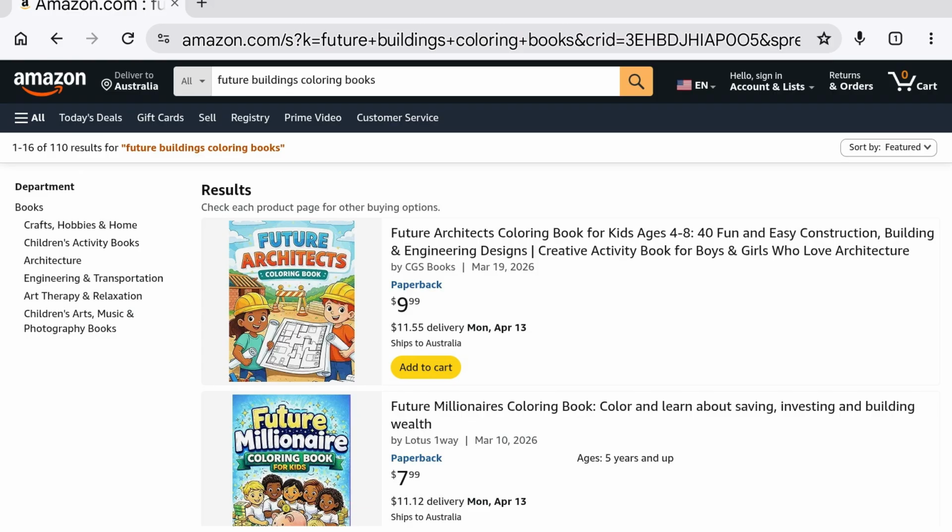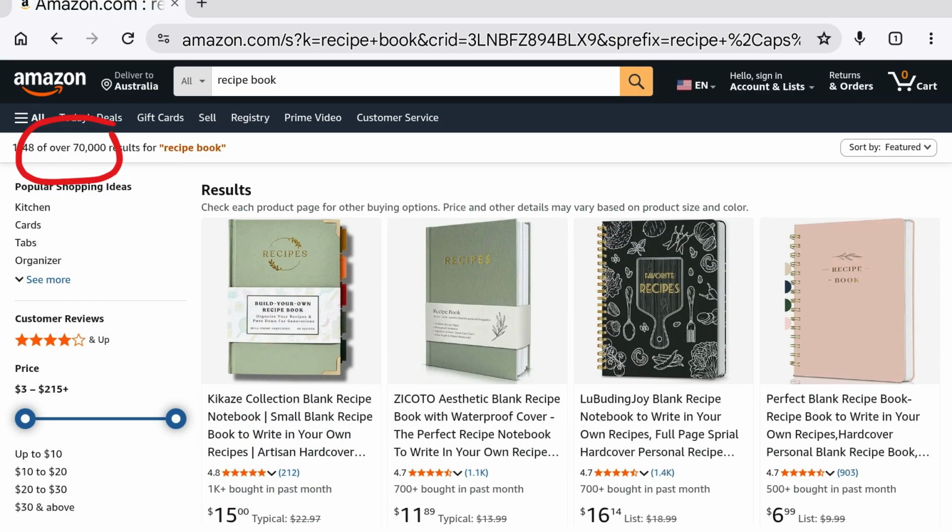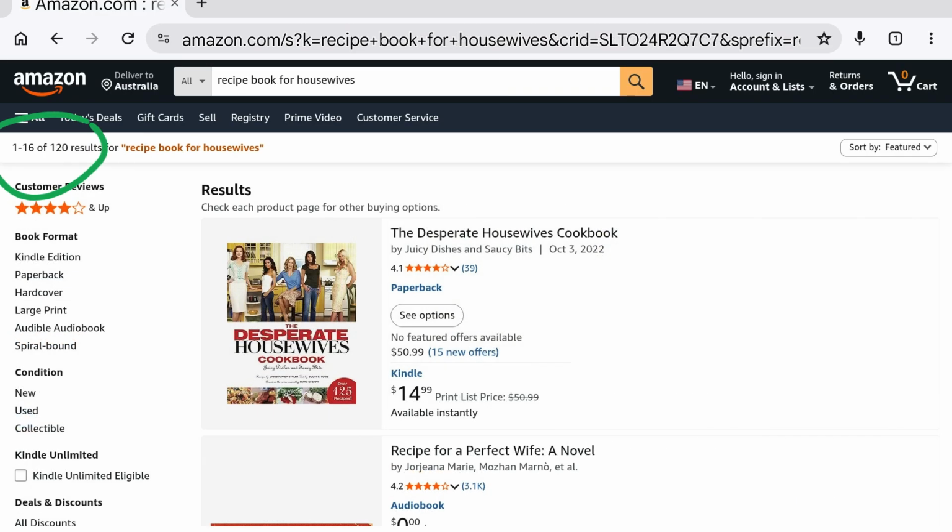If I try a recipe book, 70,000, too much, but if you go more specific, like recipe book for housewives, see it dropped down to 120. So that's how you refine your search.